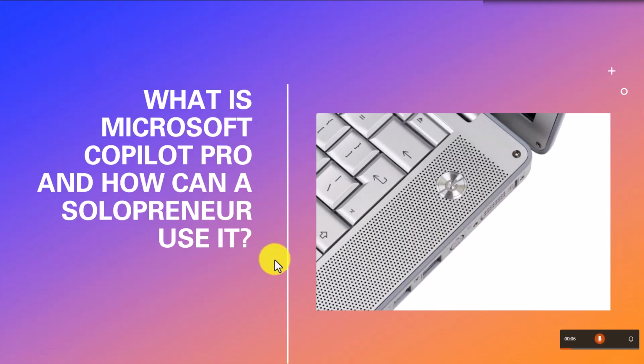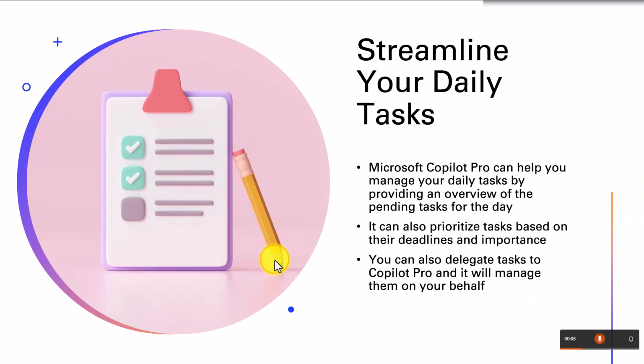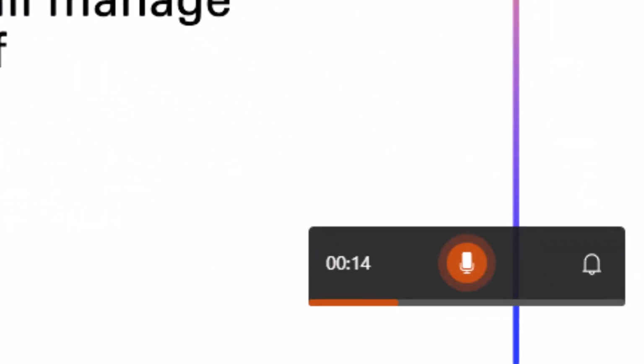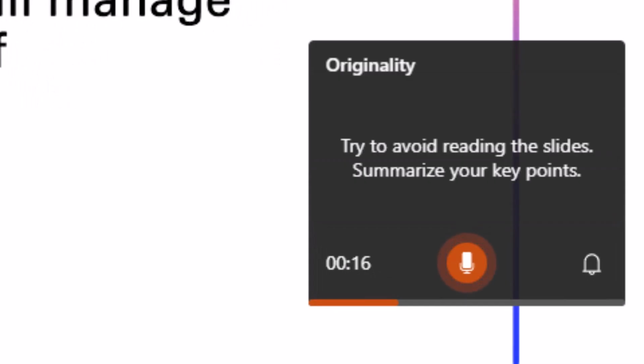What is Microsoft CoPilot Pro and how can a solopreneur use it? Streamline your daily tasks. Microsoft Copilot Pro can help you manage your daily tasks by providing an overview for the pending task of the day.